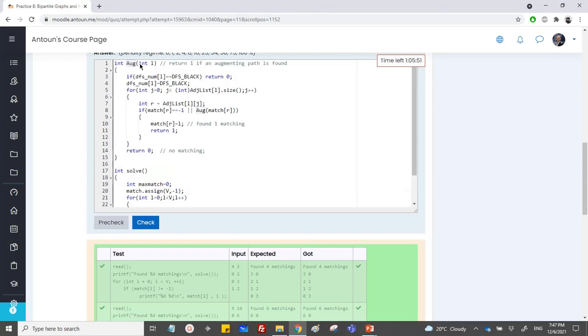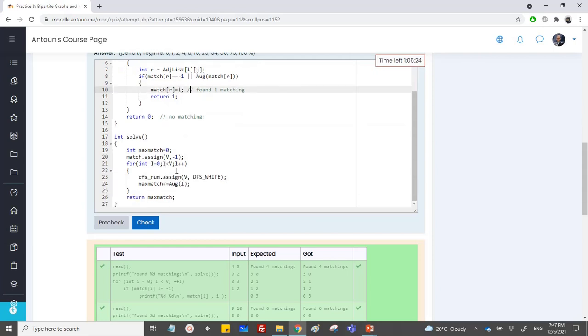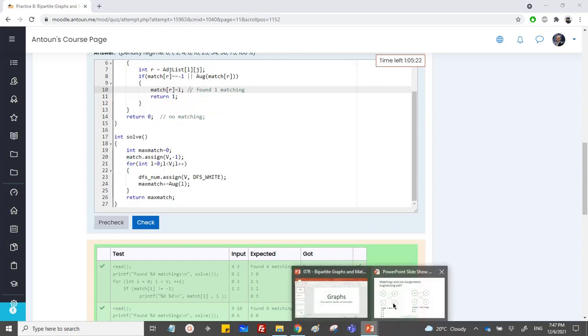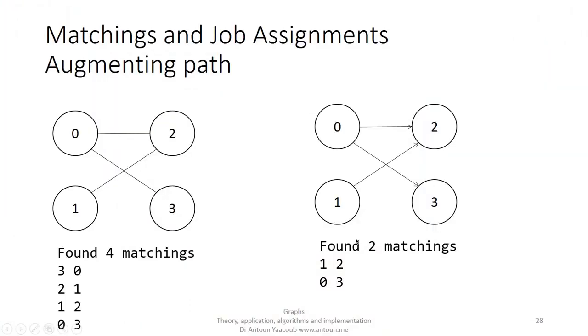So in our matching augmenting function, if it's black, it means already matched or already visited, so there's no need to revisit it. Otherwise, I will loop over its vertices to find an unmatched vertex. So I have picked one. If R is unmatched, so the adjacent vertex is unmatched, it means I have found a matching. Otherwise, if I can find an augmenting path from R, I could match it, and I will say that L is matched to R, and then I will return 1 in order to find the number of matching. So this is it, the algorithm. It's very useful and it's very neat and simple.